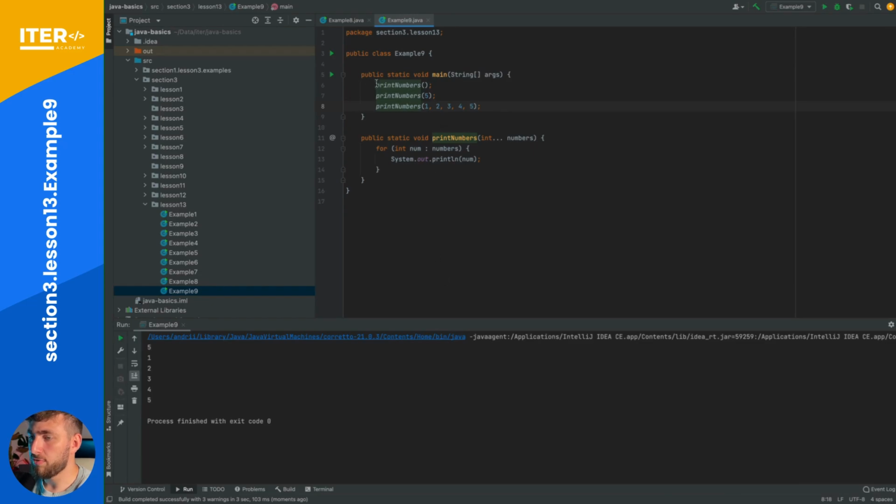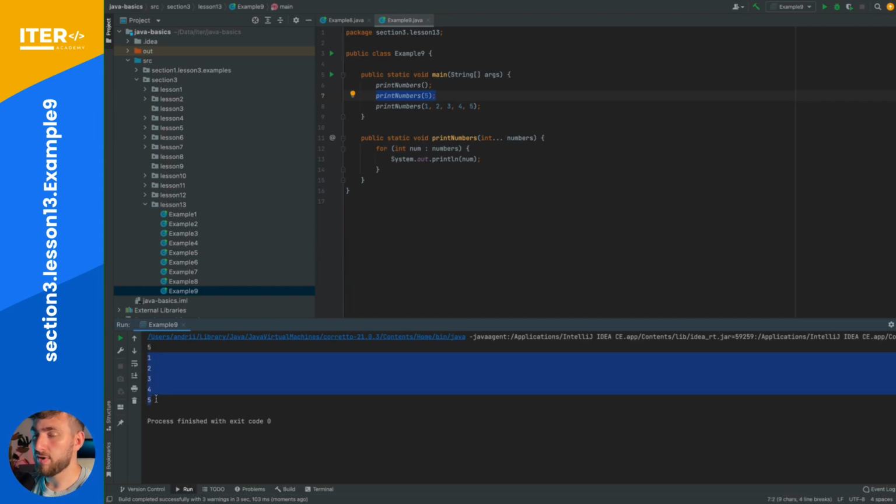Okay, so the first call printed nothing. The second one printed this 5. And the last one printed all of the numbers from 1 till 5.